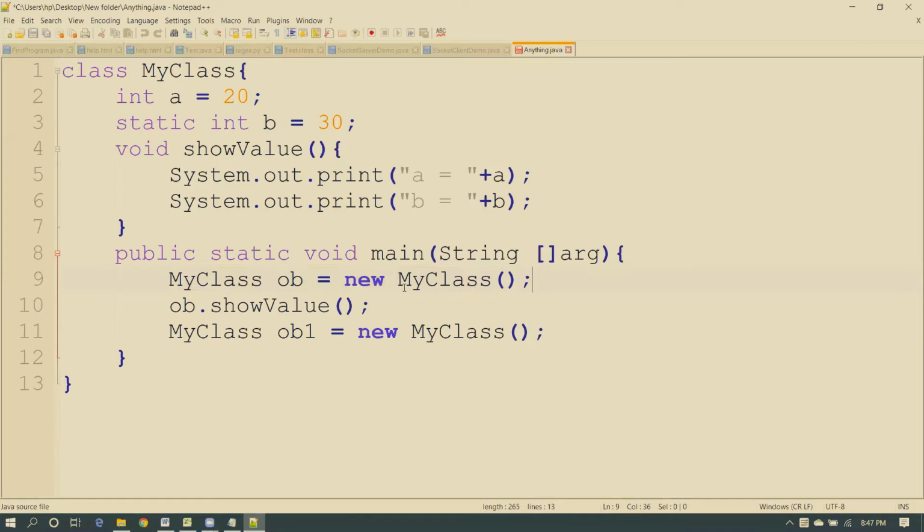Now the question is, which one is the object? Make sure that ob is not the object. ob is a reference variable, the name of this object. This is called the object, this one. When you call a constructor with the new keyword, it creates an object, and ob is a reference variable. Whenever you create any object with the new keyword, it will be assigned into the memory location called heap, because heap is used for dynamic memory allocation. This object will be created in the heap, and it will consist of the members that you have declared inside the class.